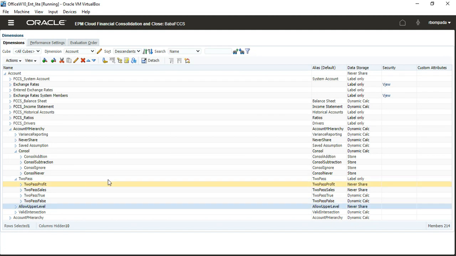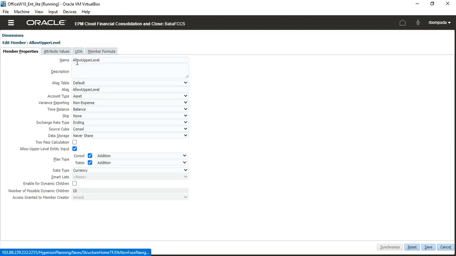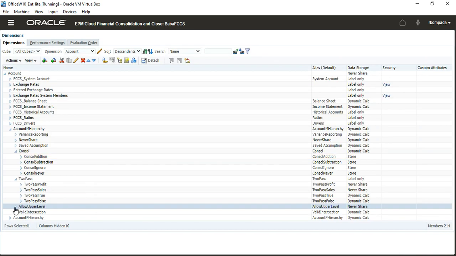Next, allow upper level entity input. Even though this attribute is given, it is not working. So in HFM there is a concept called input rule. When you write that rule, you can enter the data in parent entity. So here also, allow upper level entity input.